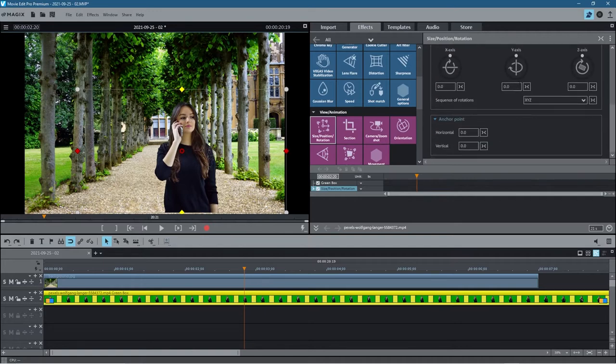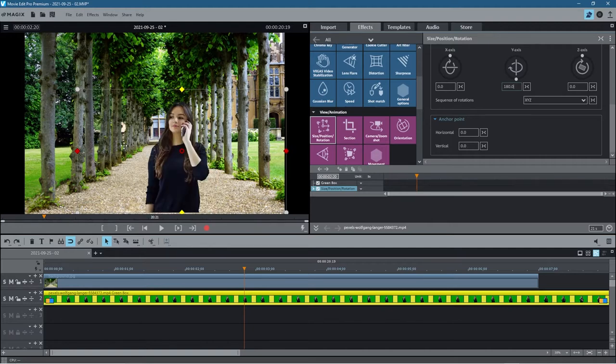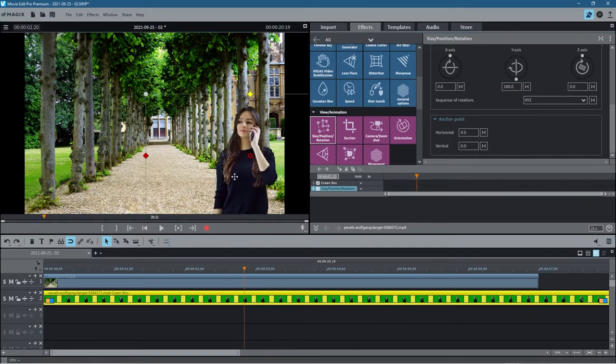We can move down to here, and on the y-axis we can set it to something like 180, and that will flip her around this side, so she's facing this way. We can drag her into the corner over here, so now we can see everything in the background quite clearly. If we click play, we can see everything's working well there.